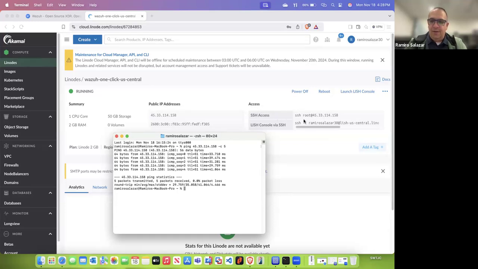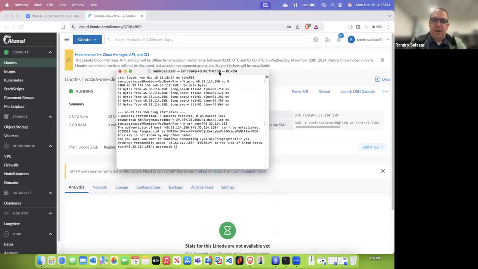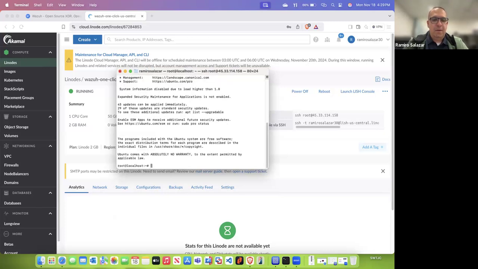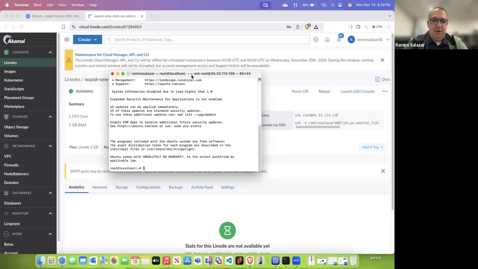Next, I'm going to grab this SSH command and I'm going to type it in so that I can remote into the machine. I'm going to type in ssh root at 45.33.114.158. And it's asking me if I want to continue. I'm going to type yes. And it's asking me for my super secret password that I just set up. And now I'm logged in remotely to my Linode Linux computer that's running in the cloud. Okay.